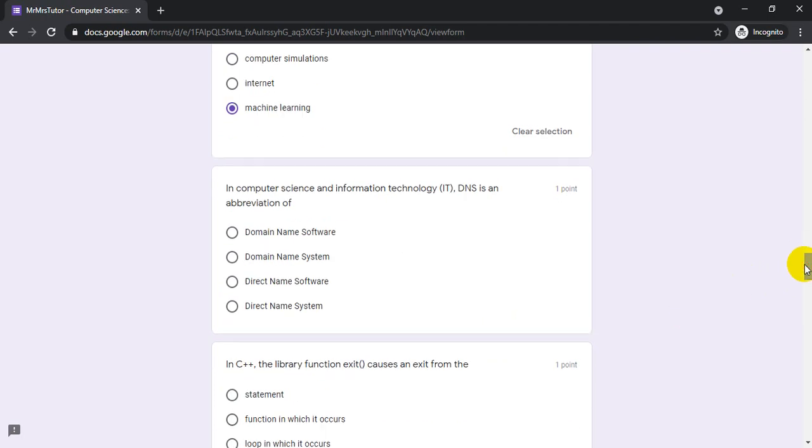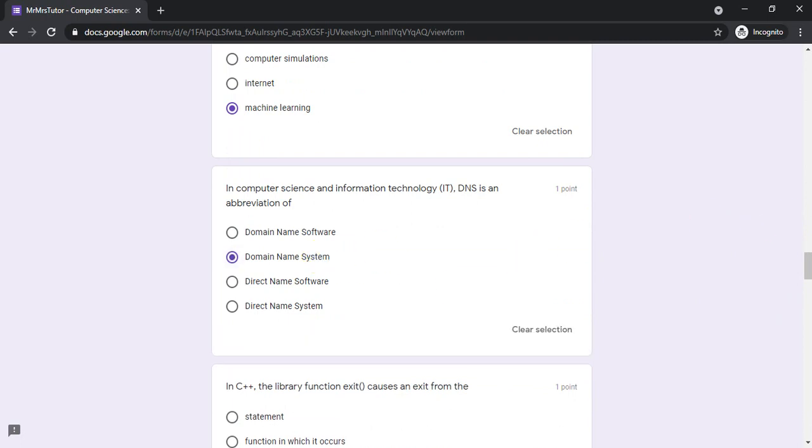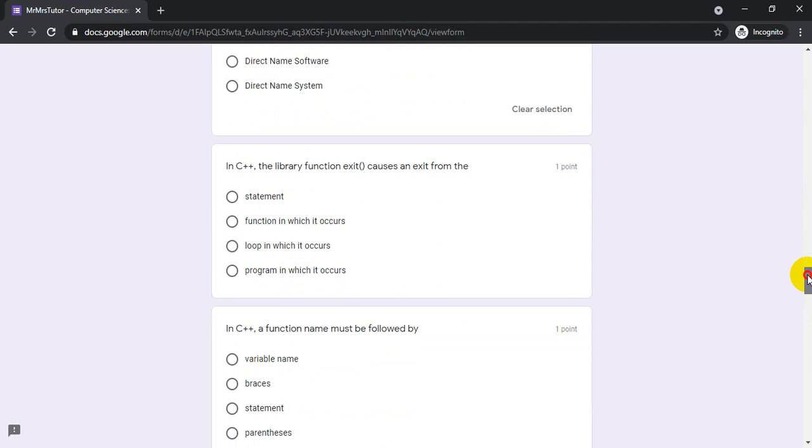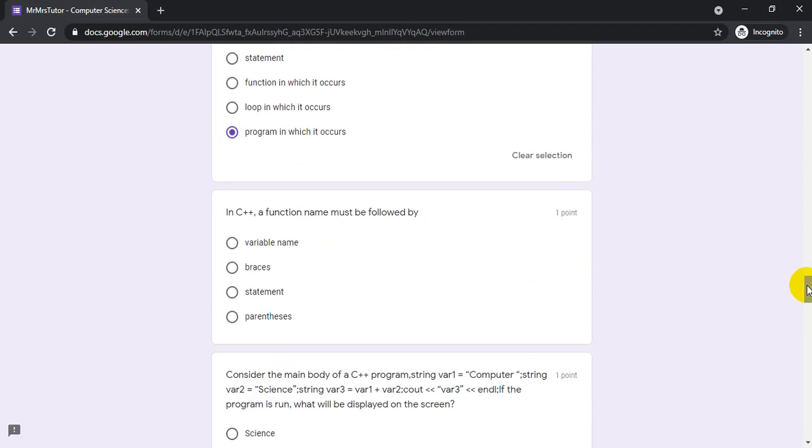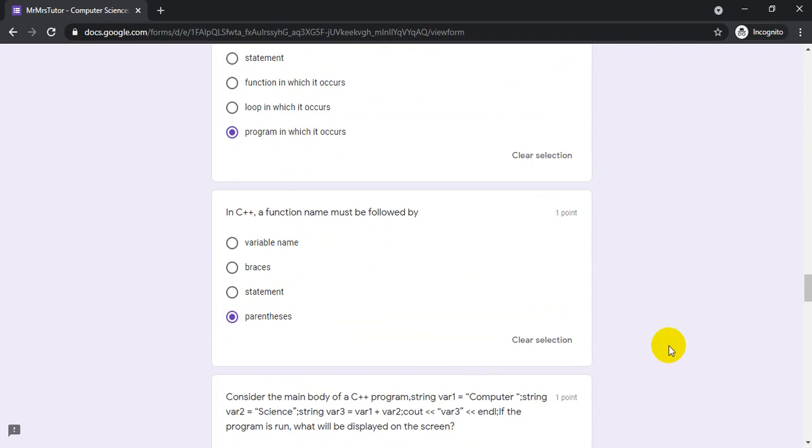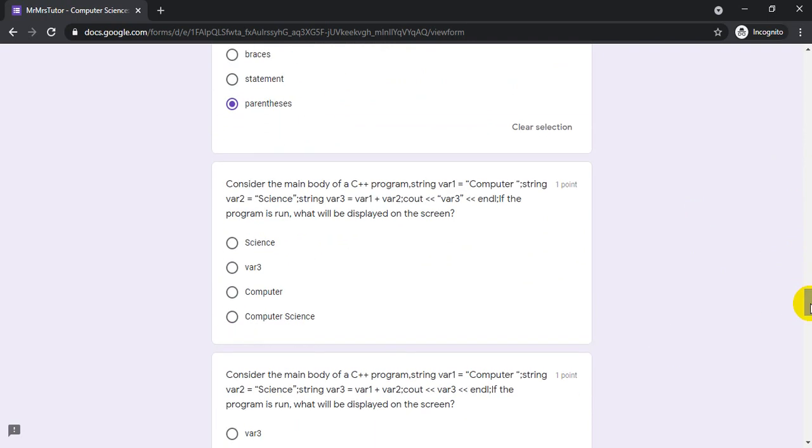In computer science and information technology, that is IT, DNS is an abbreviation. Domain name software, no. Domain name system, maybe. Domain name software, domain and direct name system, so it's obviously domain name system. In the C++ library, the function exit exits from the program in which it occurs. In C++, a function name must be followed by parentheses. Common, very simple.